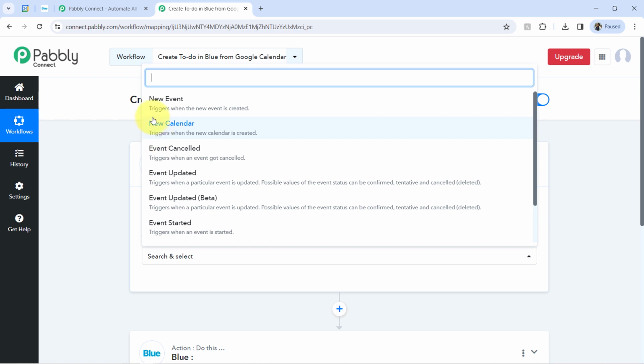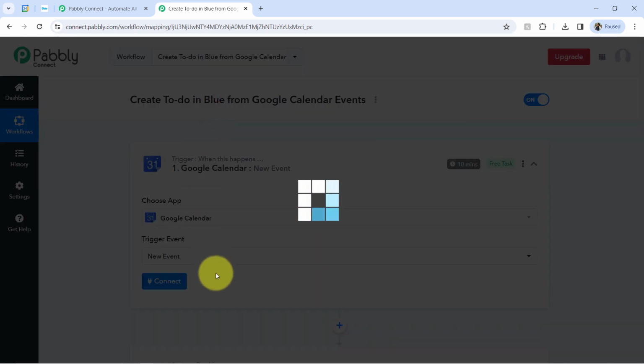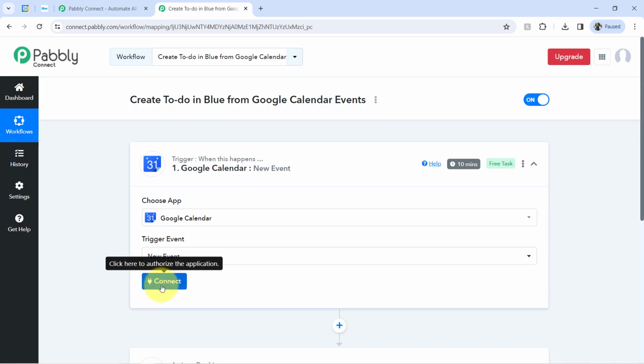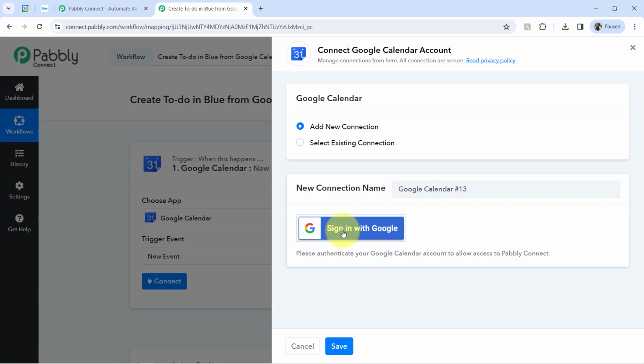So here I will go with this specific trigger event, that is new event. Triggers when the new event is created. So yes, I want to perform the same, and as soon as I do that, you will find this connect button. So click on that, then click on add a new connection, and then you will have to provide the access of your Google Calendar account.